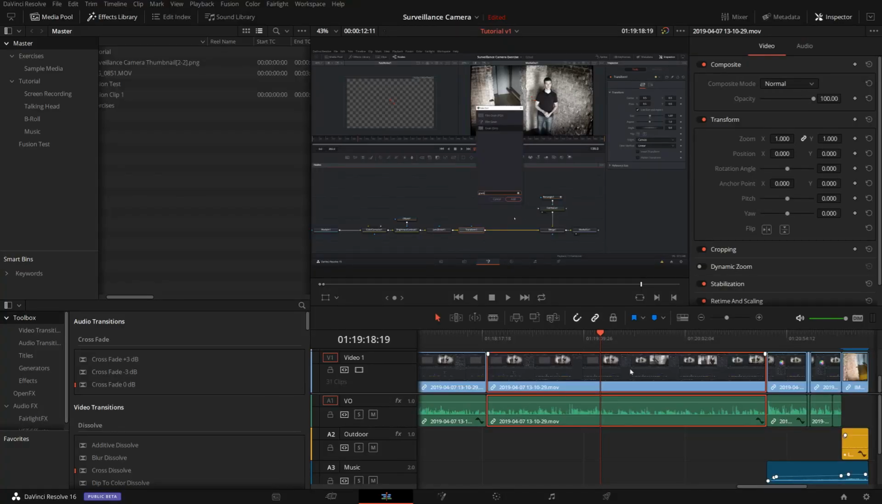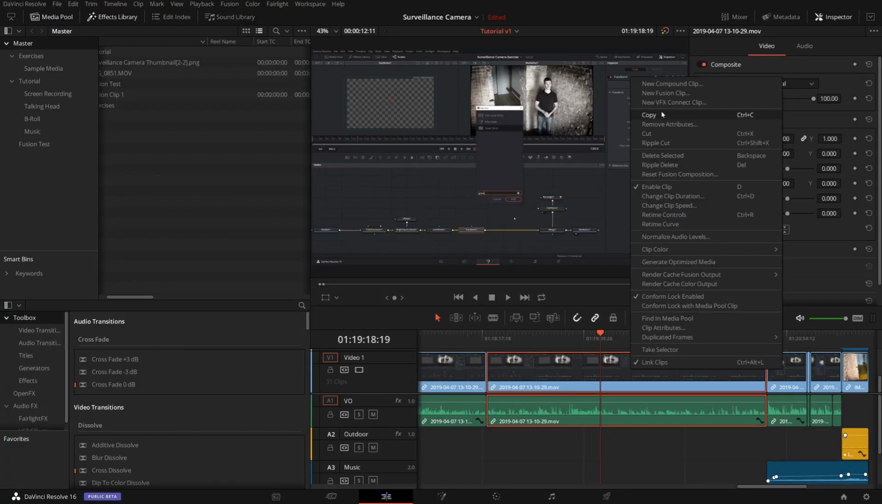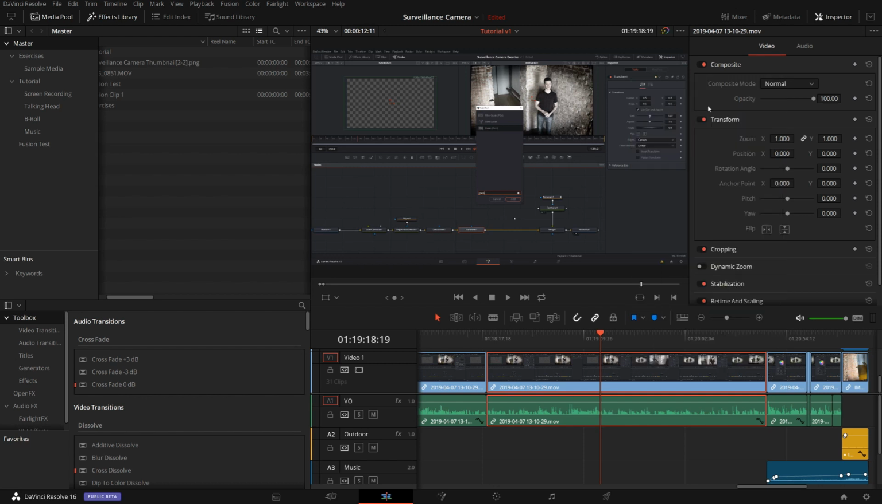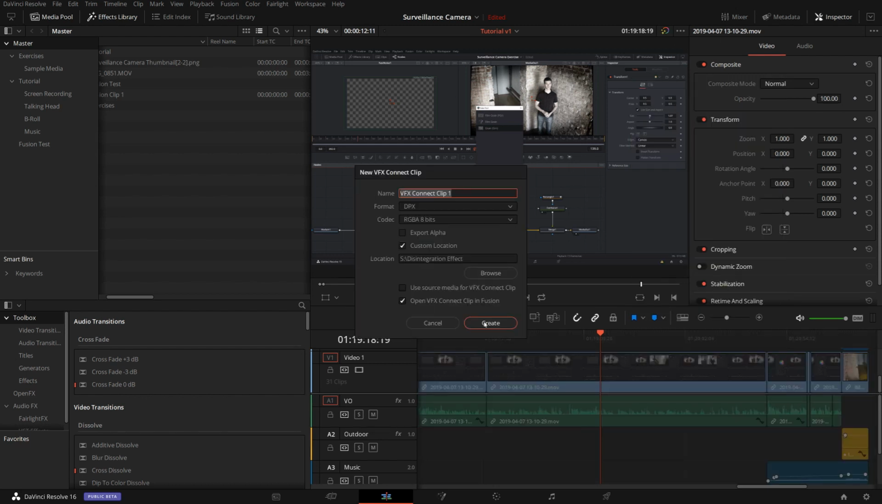But the most straightforward way is VFX Connect. Just right-click on a clip, VFX Connect clip, and then this clip, or if you have a layered timeline, multiple clips, the video portion of it is rendered out to disk, typically a DPX file, to get started, and then that sequence is loaded into Fusion Standalone, where you can do the rest of it.